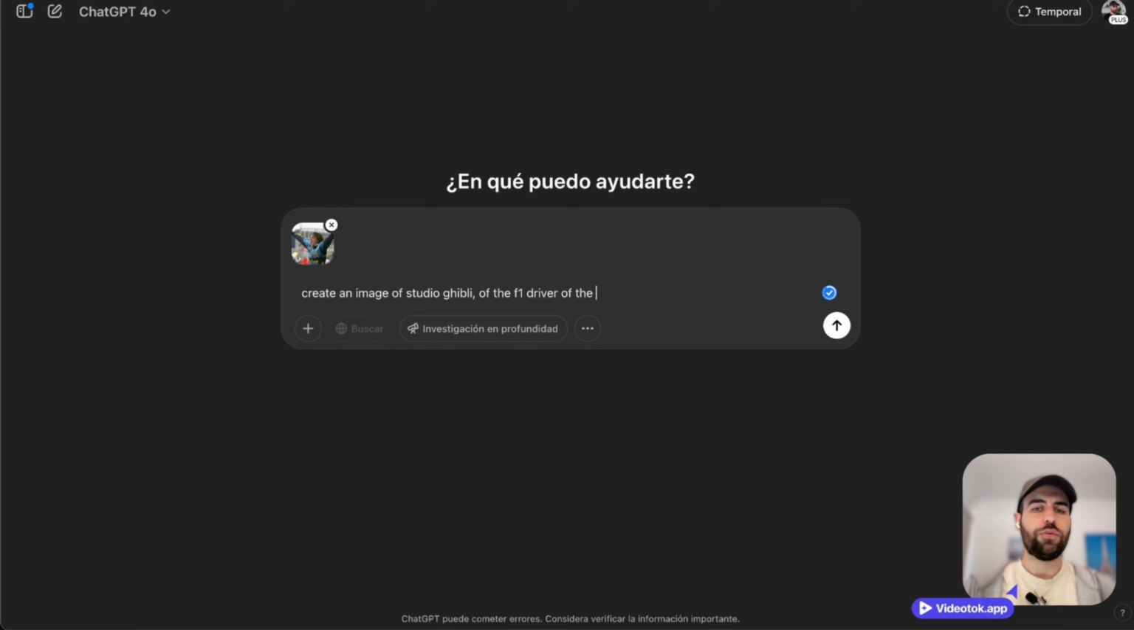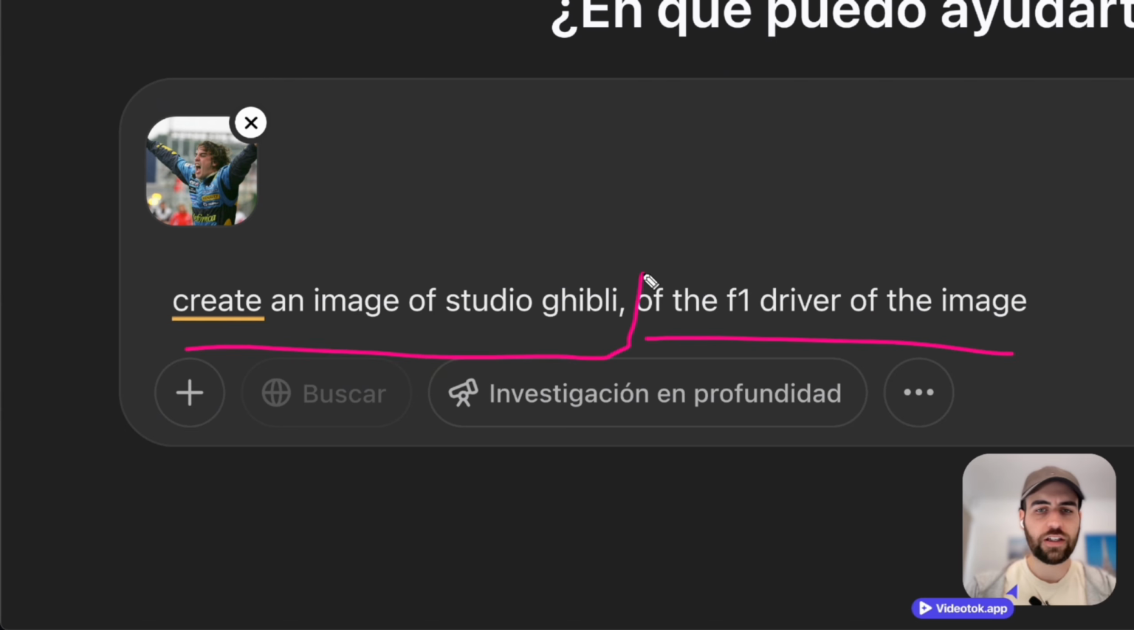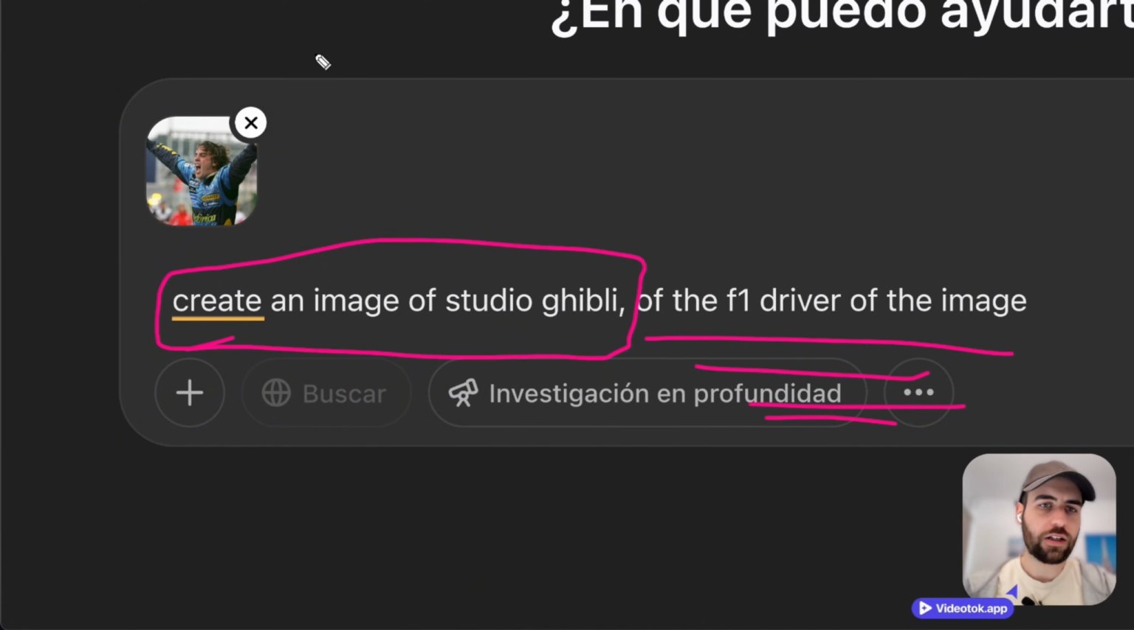Okay, this instruction can be improved a lot. Here, what I have said is, create an image of Studio Ghibli of the driver in the image. All this in English, because in English, well, it pays much more attention to us, but we can also try saying it in Spanish. Here was the part, create an image of Studio Ghibli. And then, well, the instruction about how our image will be. But this prompt can be improved because I am already providing a real image.